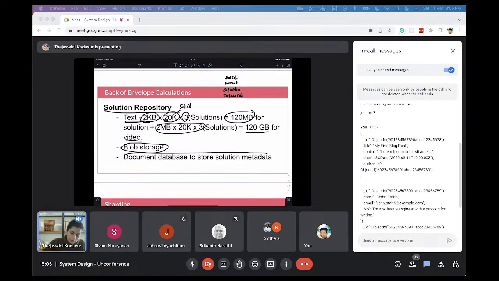So the solution repository might have an attribute like this. Instead of storing the exact text, we can store the link for the blob storage.